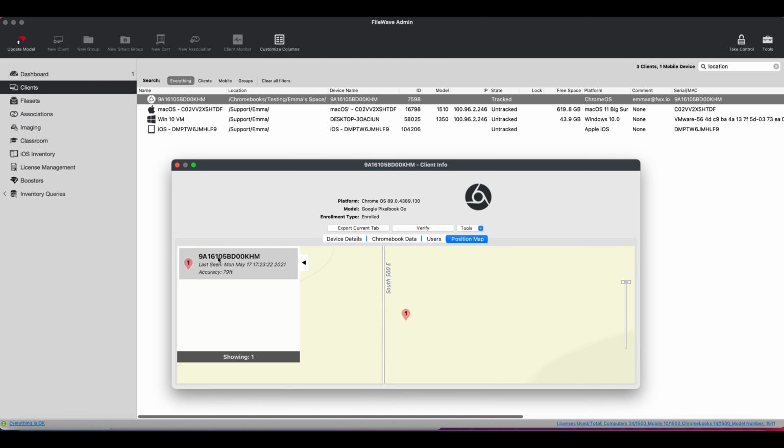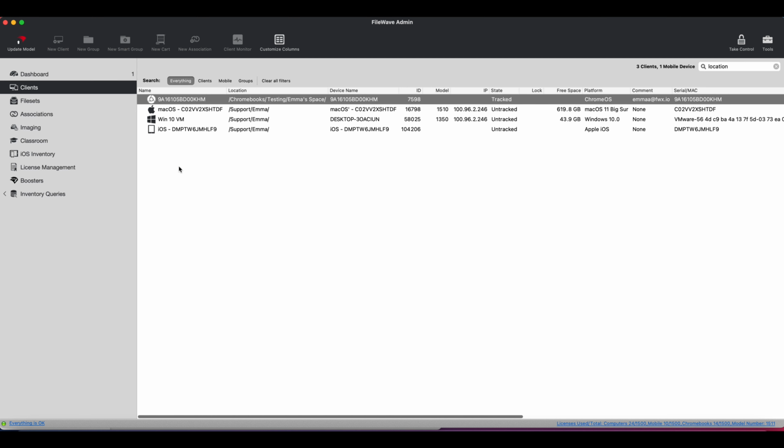And then if we open up this window to the left, we'll see when the location was last queried and the accuracy, so how far from this point we're seeing on the map that the device could be. So again, very simple. That's it. That's all we have to do for Chromebooks.